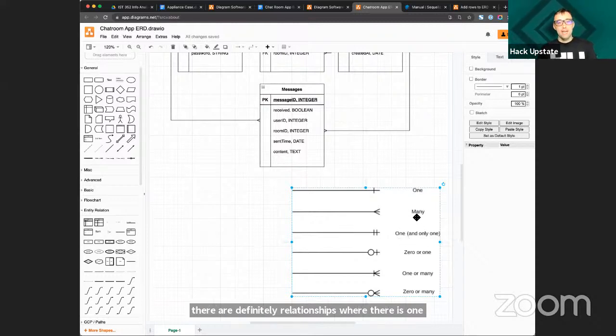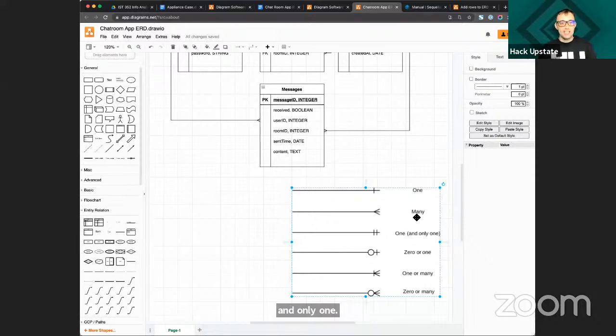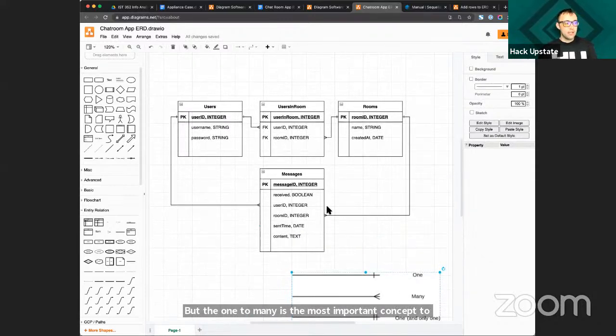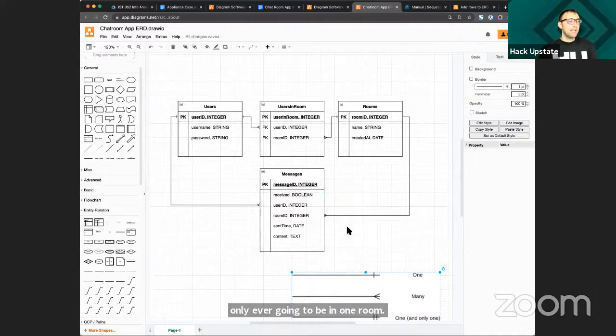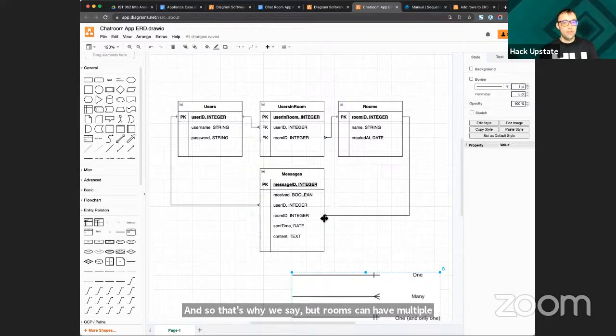But the one to many is the most important concept to get down, of like, why is the crow's foot on this side and not on this side, right? And that's because the message is only ever going to be in one room. And so that's why we say, but rooms can have multiple messages. So we put it on this side.